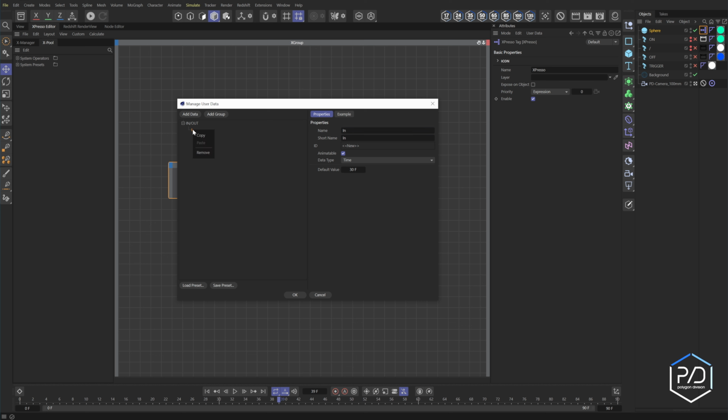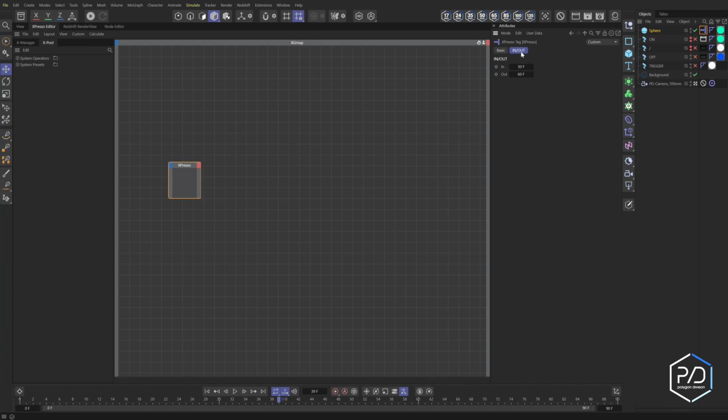Then we can take this, copy it, and then Command V, copy, paste. We'll change this one to out and set this to something like 60. And those are our default values. Hit OK. And now you can see we have a new tab called in out on our Xpresso tag.